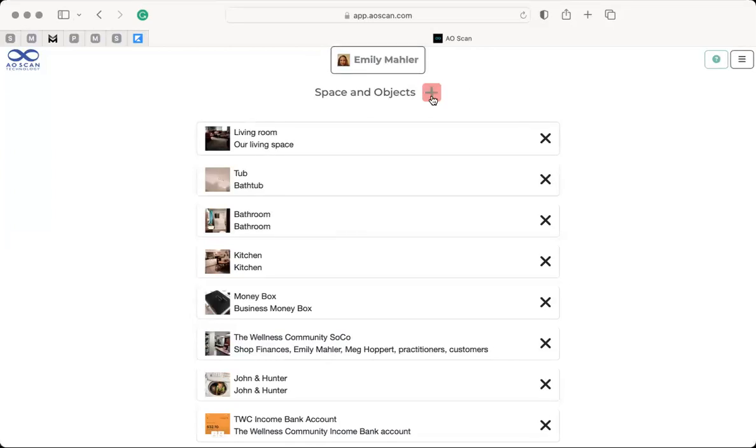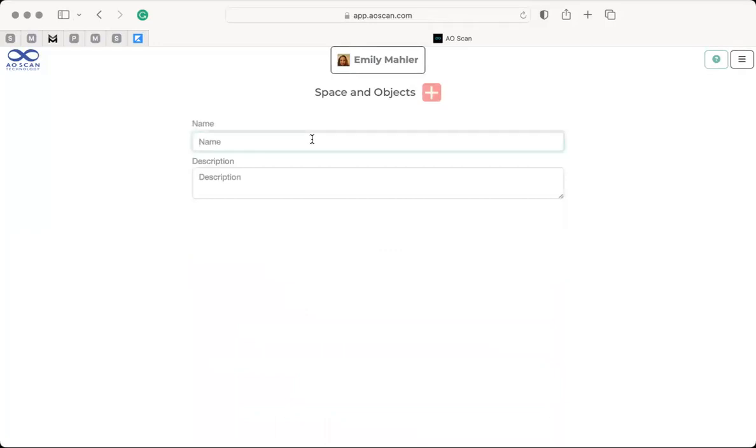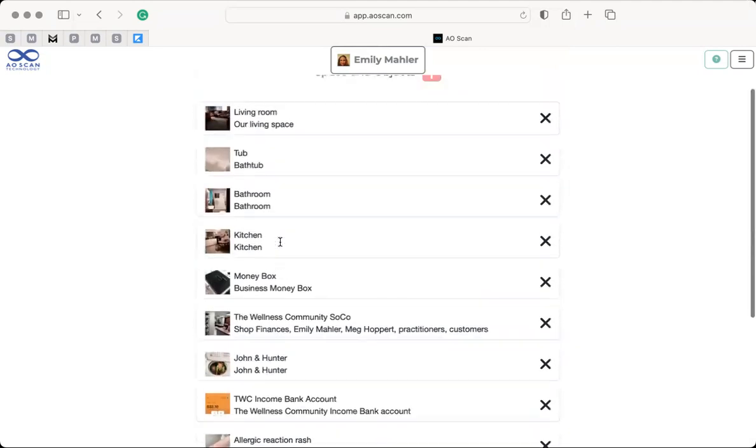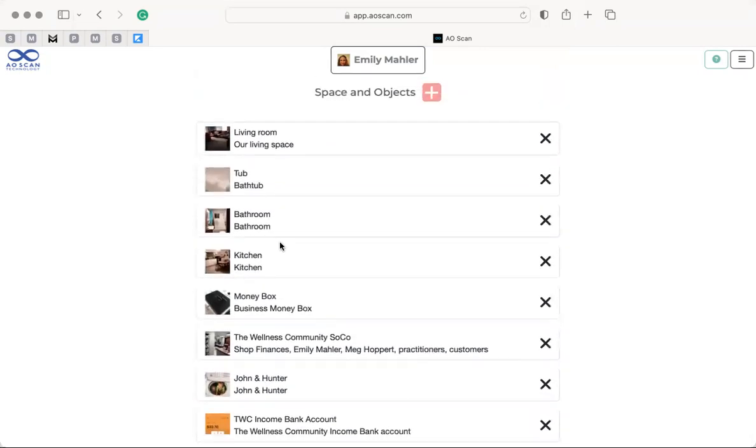So essentially what you do is click the add button. You type in the name of what you want to broadcast to, or what the space or object is. It can be your home, it can be a room, it can be a bank account. Literally, the options are endless. It could be a group of people. So you can type in the name that you want it to be classified as, and then get as detailed as you want in the description. And then you can upload a photo directly to there and then click save, and it will save it into your list of spaces and objects.